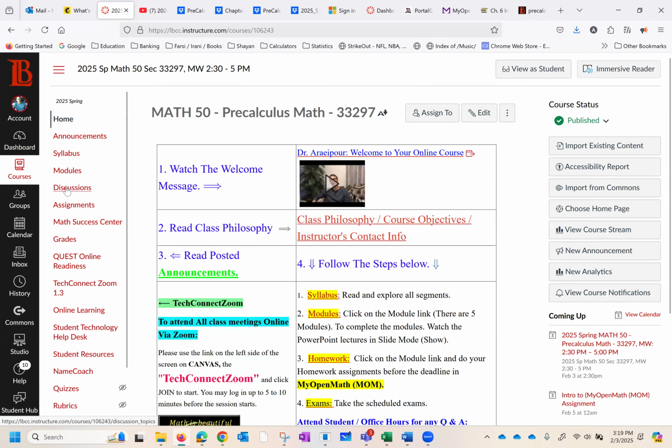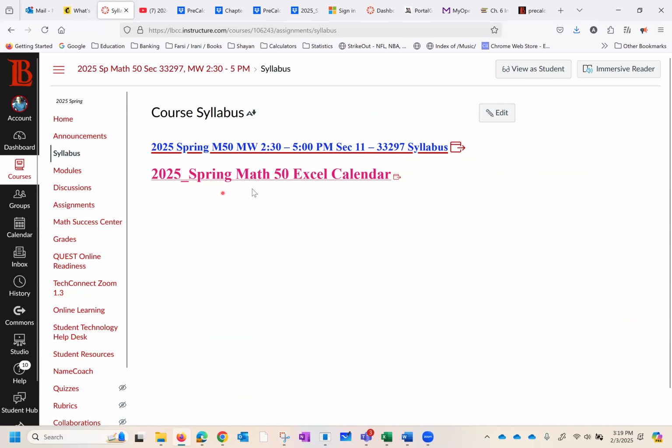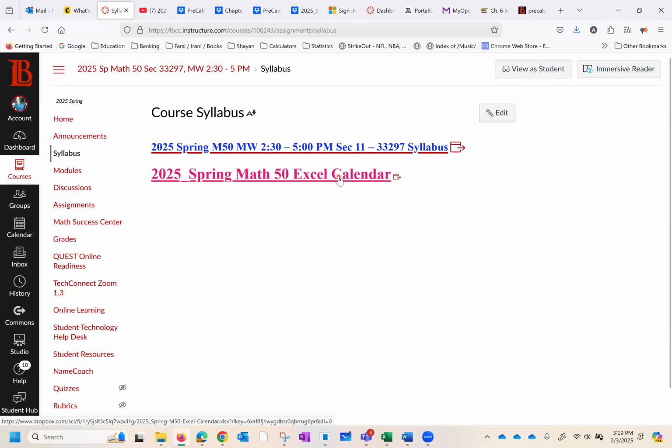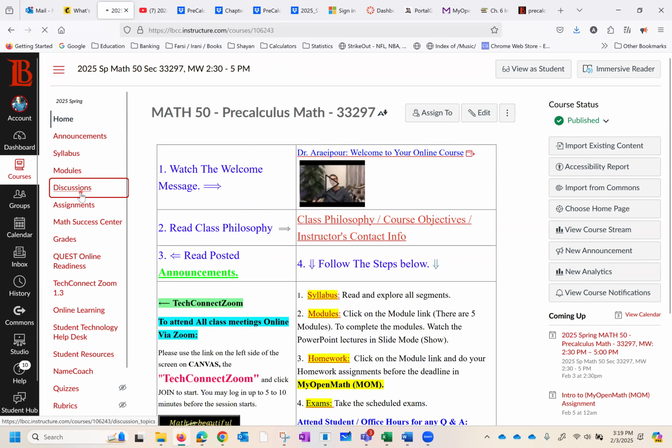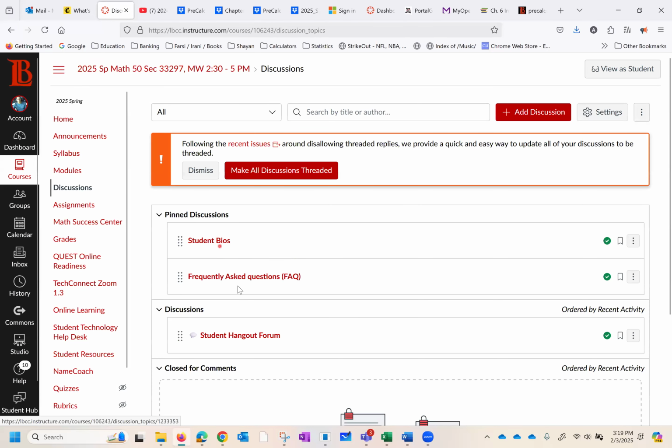The next one we looked at was the syllabus. The syllabus has 2 parts, the Excel file, which is the calendar, and the actual syllabus that has more details as far as grading and time of exam and so forth is concerned. The next thing was the discussion. You have a student bios and frequently asked questions. Also, a student hangout. If you want to get together and do any assignments, help each other by all means.